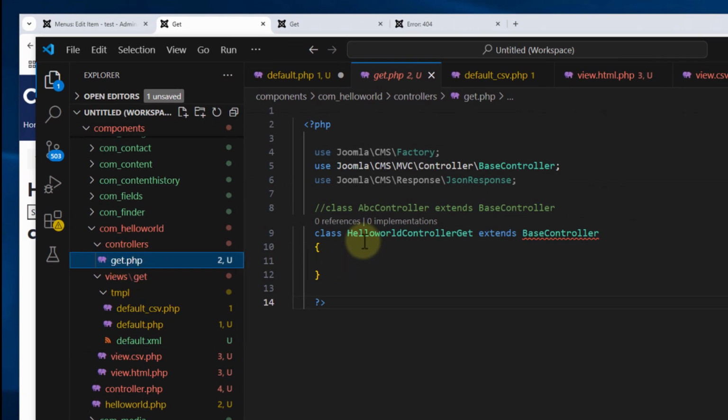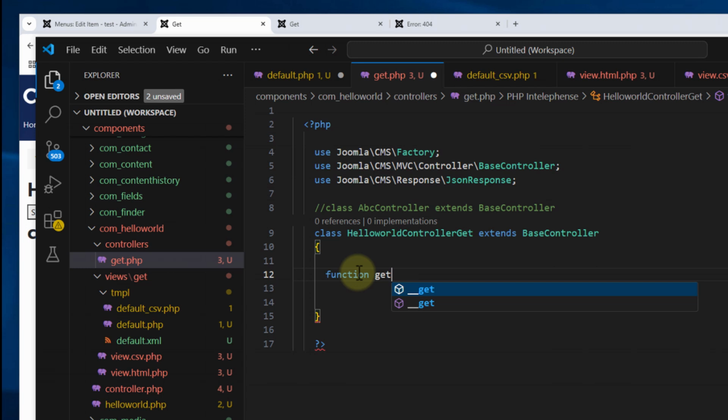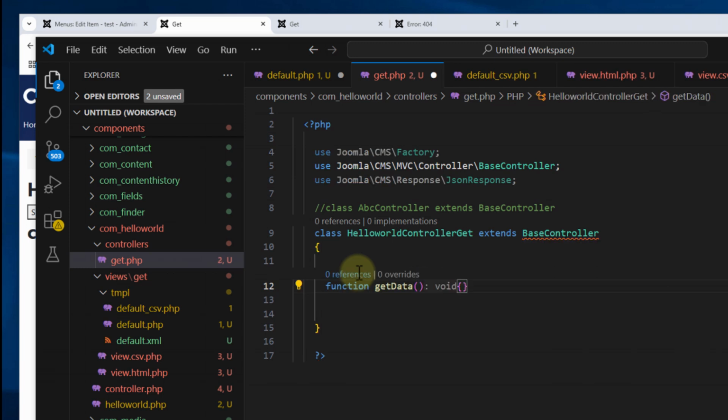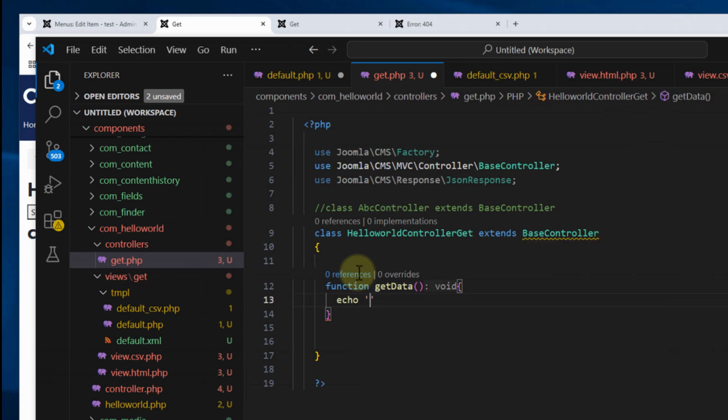Inside this file we have a hello world controller get class, nothing in it. But if we now add a method here, a function called get data, that's the second term of this statement we had earlier, and have a declaration of that one to process this task with this method get data. We can echo a statement here telling that we have entered this subcontroller get with the method get data.